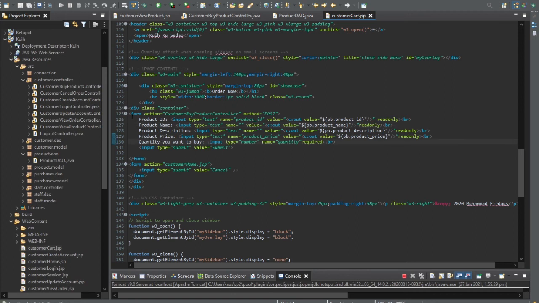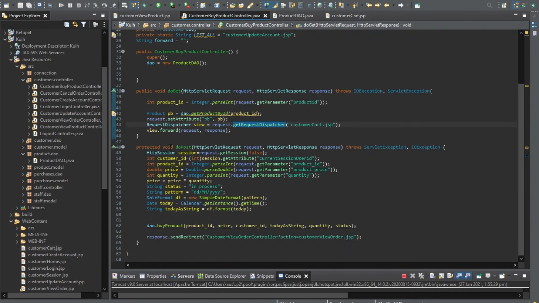So this is the form. The doGet method from the servlet actually displays the current product that we want to purchase: the product ID, product name, product description, and price. In this form, we enter the quantity that we want to buy. After that, we click submit, and it will send us back to the customer by product controller, and the method is post. So in the servlet, this is the doPost method.